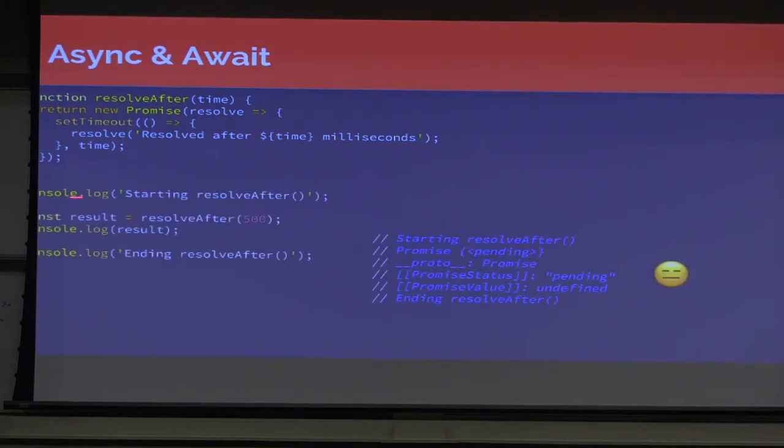Now, if we do a console.log of "start resolve after", and then we do result equals resolveAfter(500) milliseconds, and then we console.log our result there, and then we console.log "ending resolve after", what we're going to get is "starting resolve after", and the promise is pending. That's what the result is there, and then we're going to get "ending resolve after". That's not what we want. We want our value to come back here.